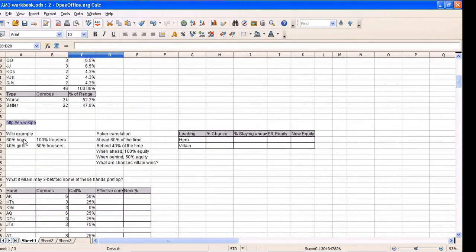Writing this example out, it's as simple as 40% of the school is boys, and there's a 100% chance they're wearing trousers. 40% of the school is girls, and there's a 50% chance that they're wearing trousers. So in a poker translation, we could say that we get all in, and we think that we're currently ahead of our opponent 60% of the time, and currently behind our opponent 40% of the time. When we're ahead, we're going to win every time.